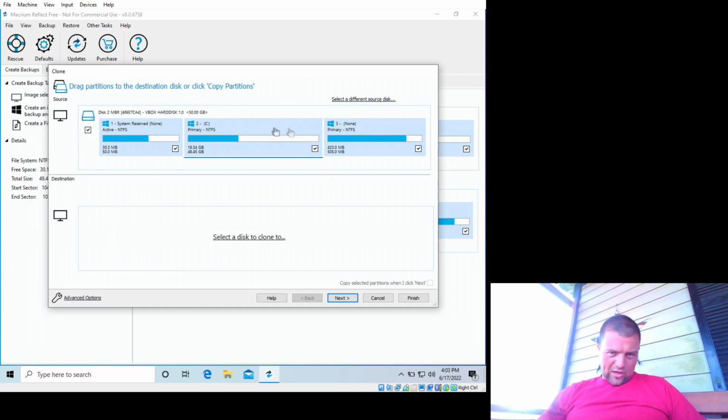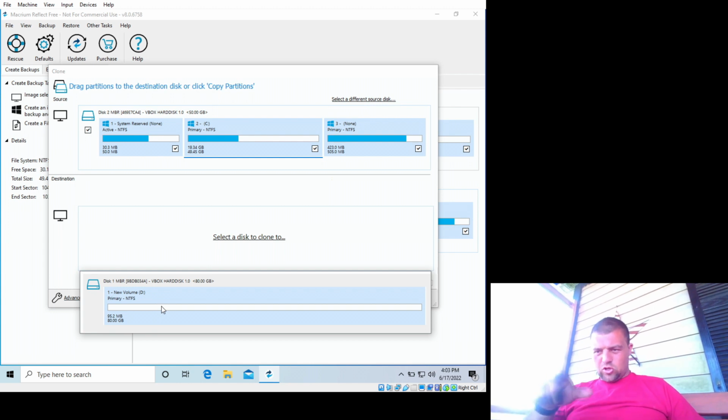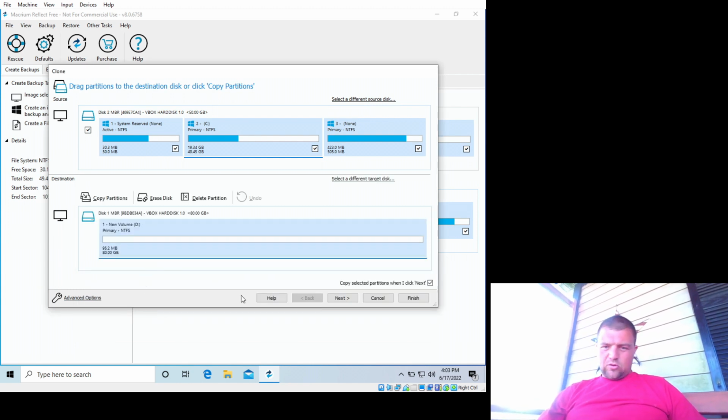Make sure that the drive you just clicked on is the right one. Okay, select a disk to clone to. Select the drive you want to clone to. There. Do not click next. You're not ready yet. You want to also copy the partitions.